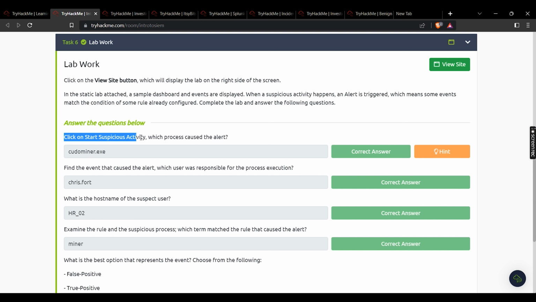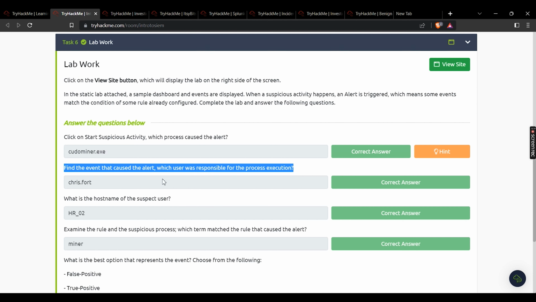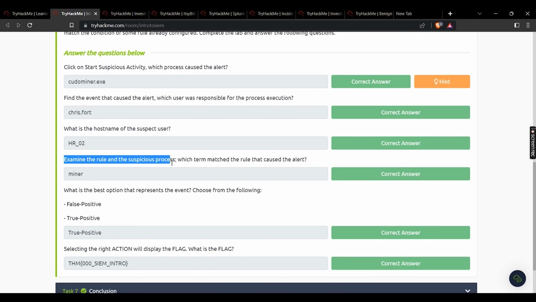Click on start suspicious activity. Which process caused the alert? The answer is kudominer.exe. Find the event that caused the alert which was responsible for the process execution. The answer is Chris Fort. What is the host name of the suspected user? The answer is HR_02.